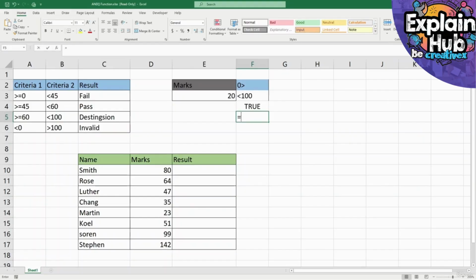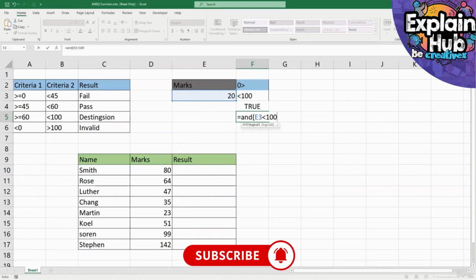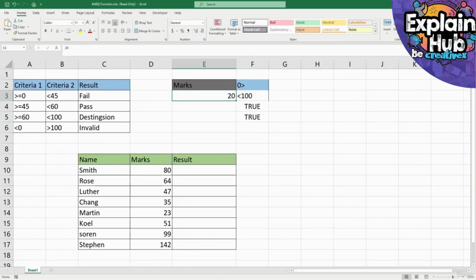So here I got true. Then again, if I say it will be less than 100, here I also got true. Okay, now if I make it 101, what happened? It gives false, because it doesn't meet this criteria.